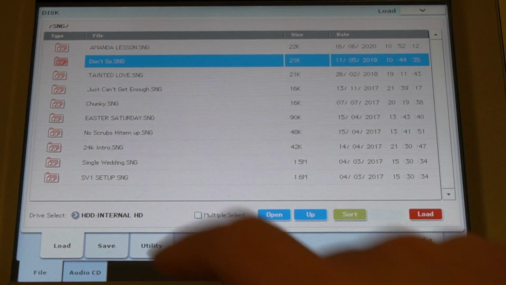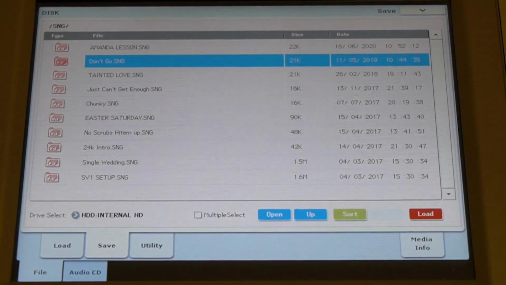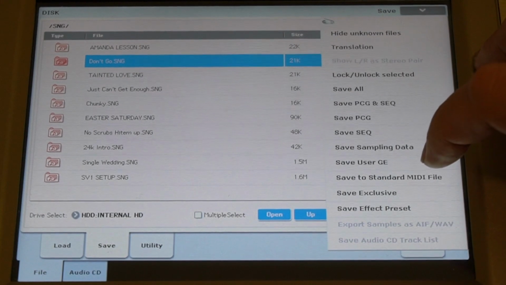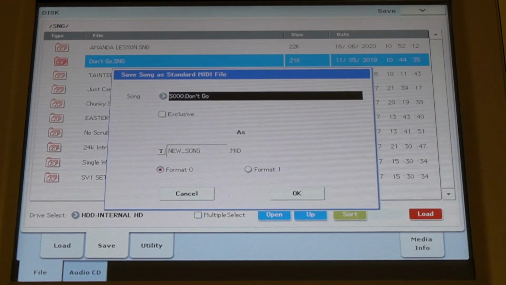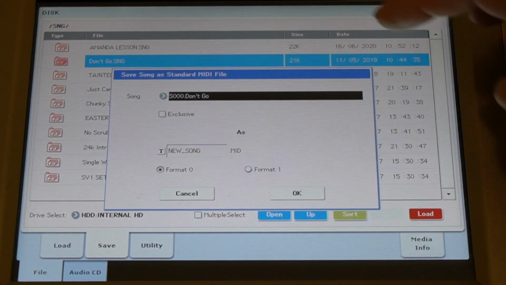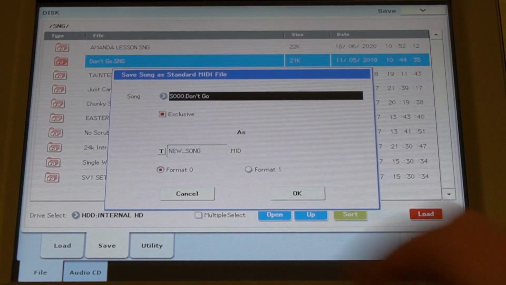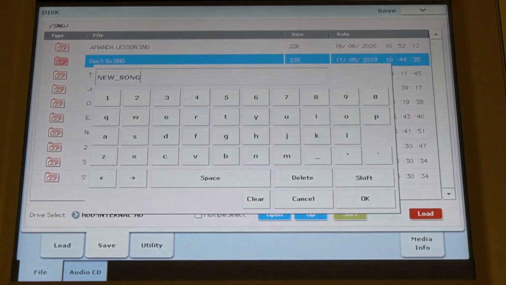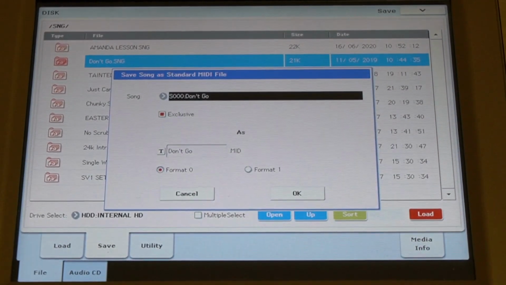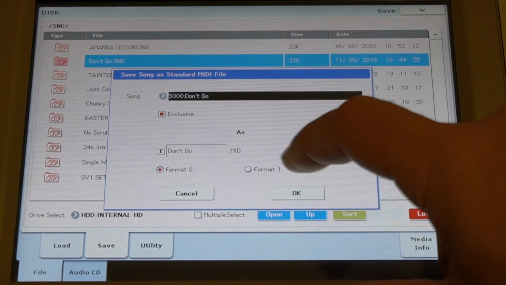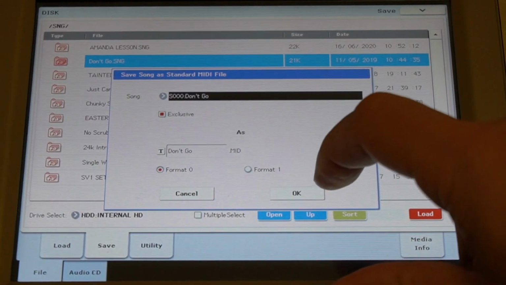In disk mode, go to the Save tab. And at the drop-down menu, select Save to Standard MIDI File. Here, you're given the option to save it with the exclusive messages, and you can retitle the song. And you have the option of saving it to Format 0 or Format 1, and then just press OK.